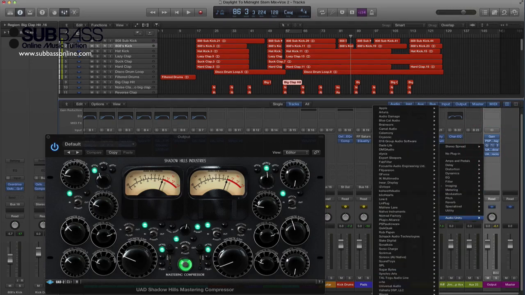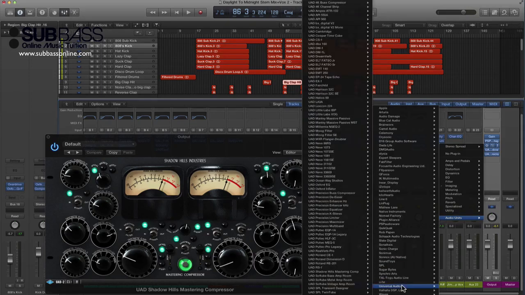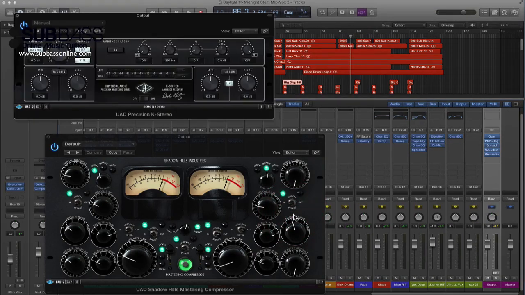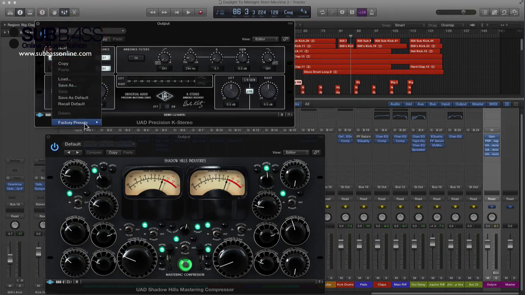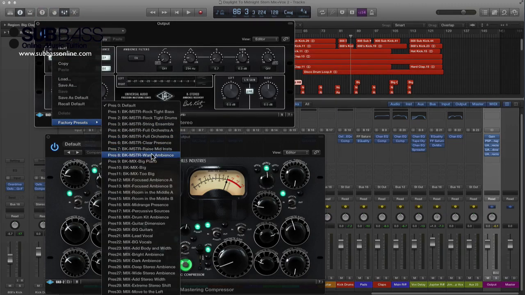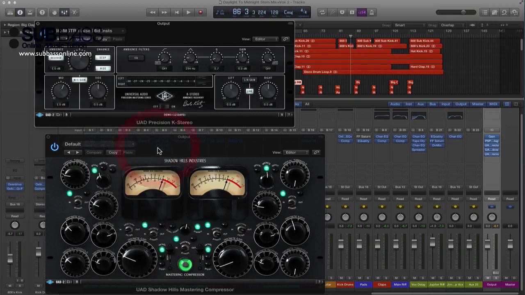I am a massive fan of UAD. UAD have one called the Precision K Stereo, which is amazing because it works on a slightly different principle, which is it's got an ambience recover function. If you look at the factory presets, we can go master, raise, mids, and highs.